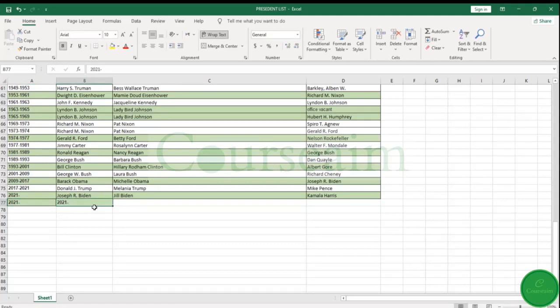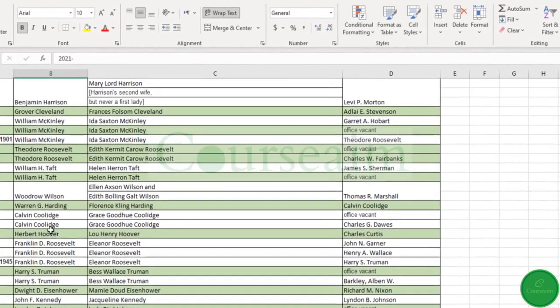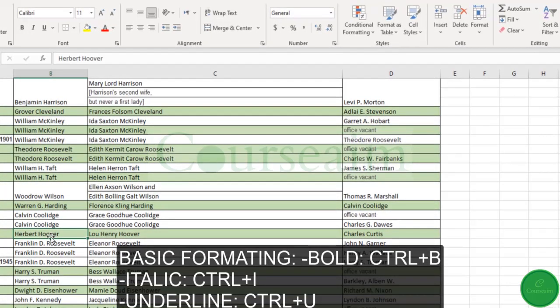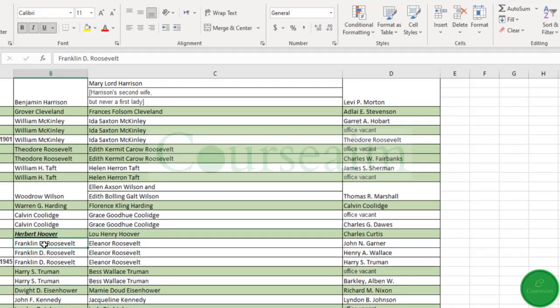Moving into our formatting shortcuts, some of the easy ones to remember: Ctrl+B makes your text bold, Ctrl+I makes it italic, and Ctrl+U will underline your text, so that works for whatever cell you are in. If you select multiple cells and press Ctrl+B, it will make everything in the cells bold.